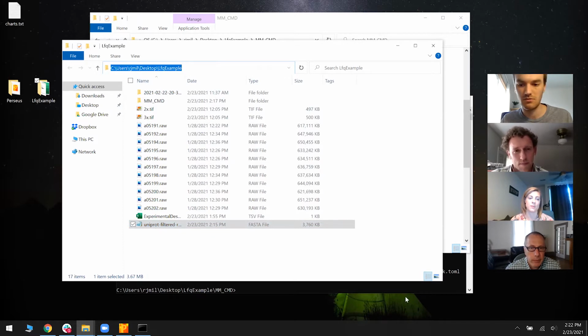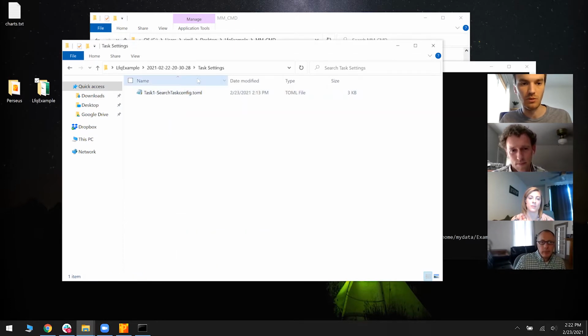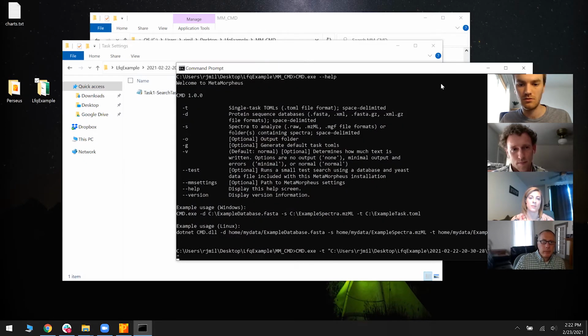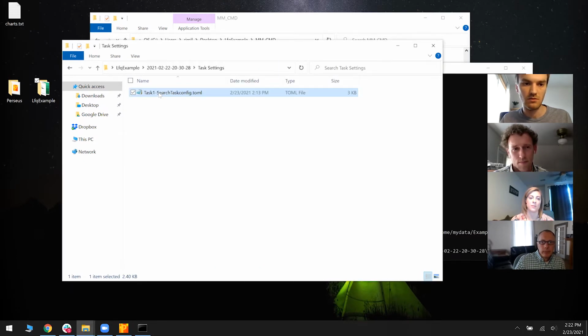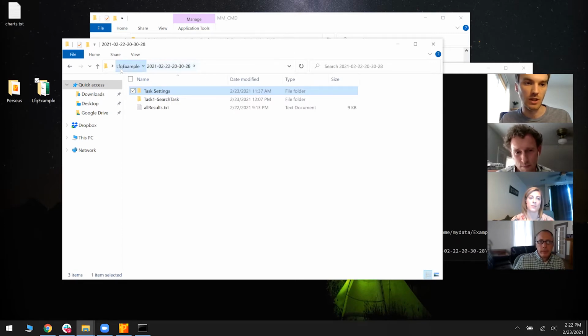Just copy this directory. So I'm going to use a yeast database, even though these data files are mixed yeast and human, because it's just faster that way. But you can run multiple databases too. So I'll run cmd exe, and then the TOML flag. I'll use the same TOML that we ran earlier. Then space and spectra. I'll use multiple spectra to show you how that works.